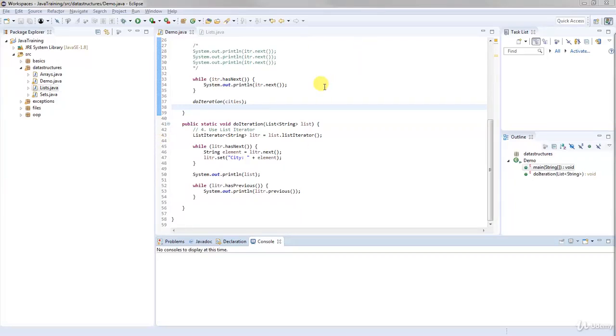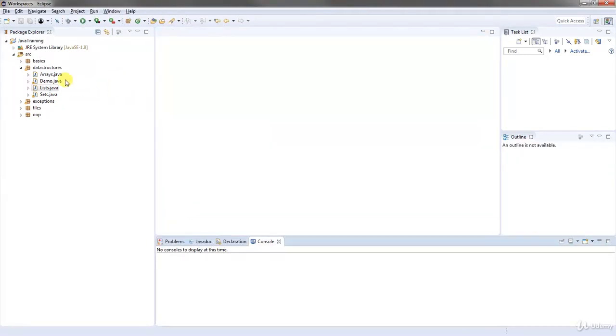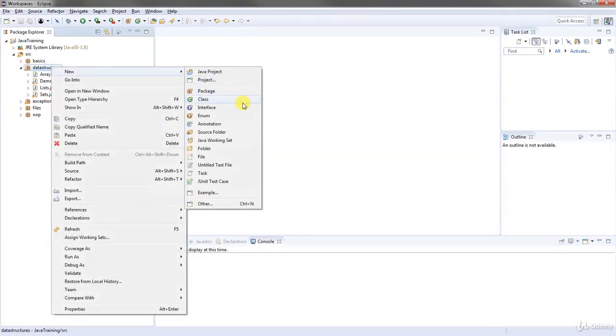Alright, welcome back. Let's talk about maps. Maps are key value pairs. So far with lists and sets, we've basically been working with elements within a list, and you can access those elements with an index, like an array. Maps, instead of having an index, have a key value pair.